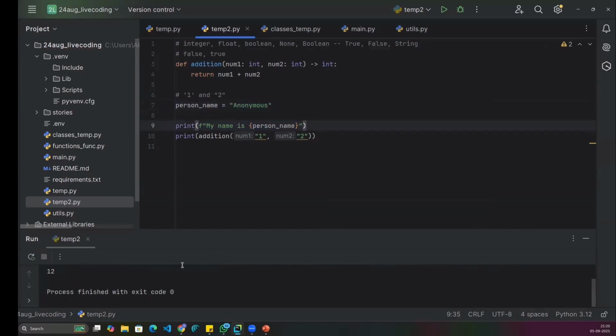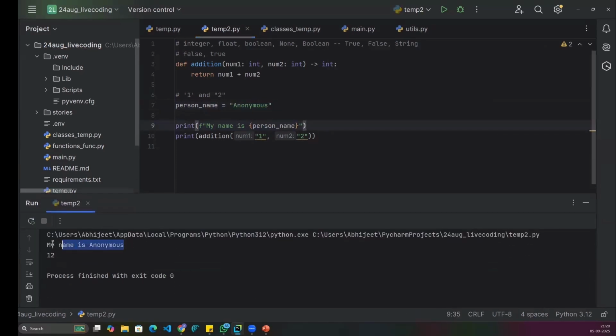Two concepts at a time, but yes, you can get it. See, my name is anonymous. So this variable, person name, is substituted here. Now let's say the user did not give any name and I don't want to print empty here. So what I will do is: if person name is not None, else anonymous.